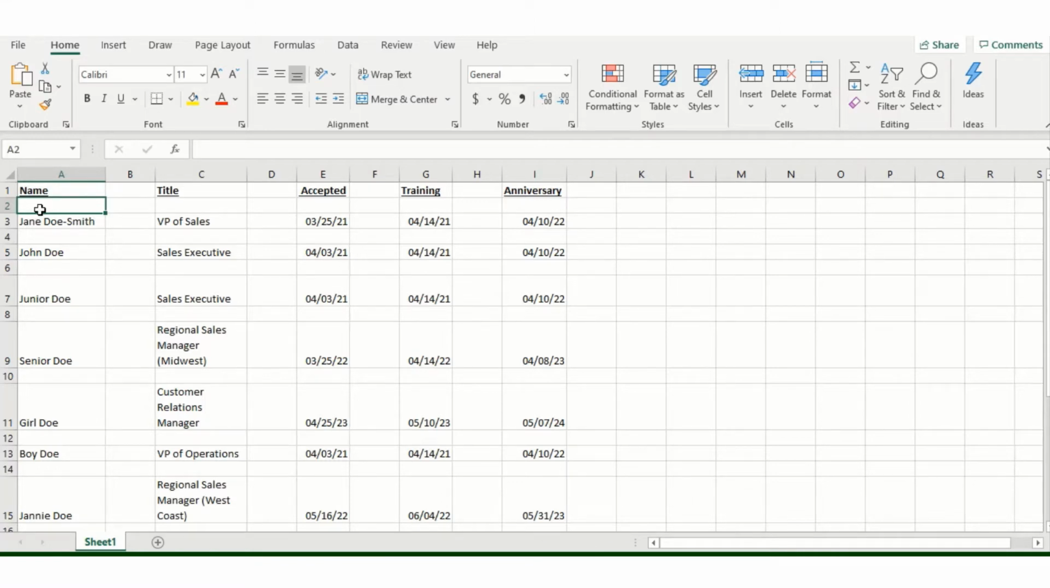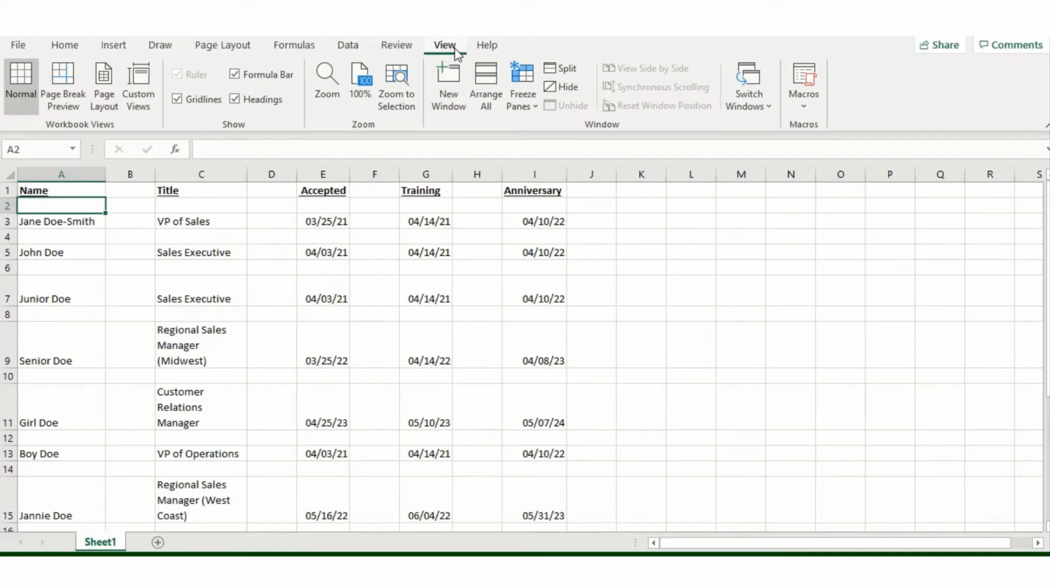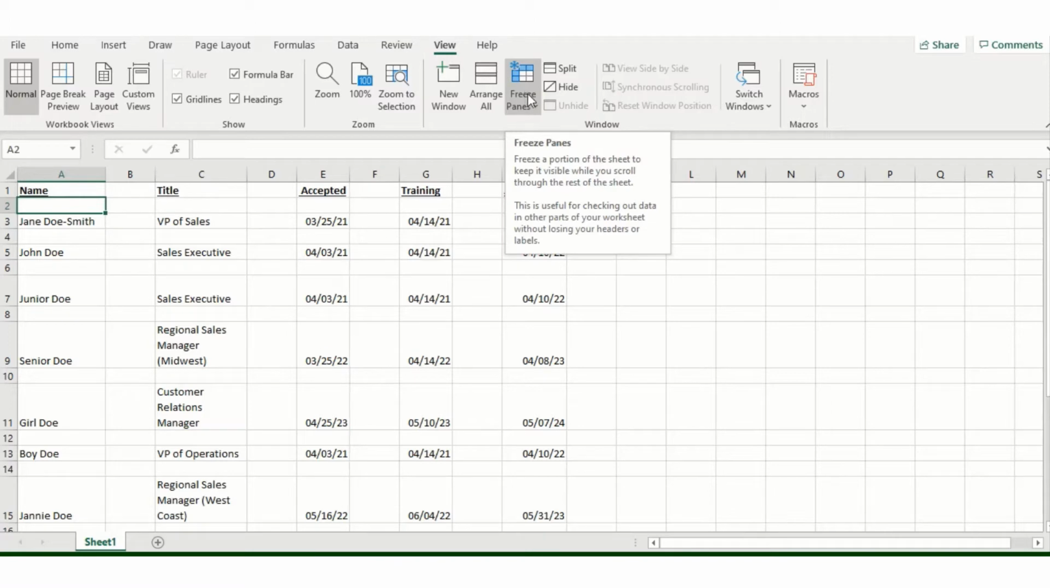So I'm going to go up top here where I have Home. I'm scrolling over to View. I'm going to click on View. I'm scrolling down, diagonal down to the right, where I get to Freeze Panes.